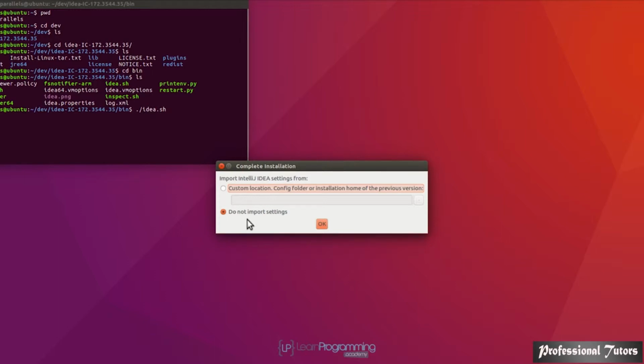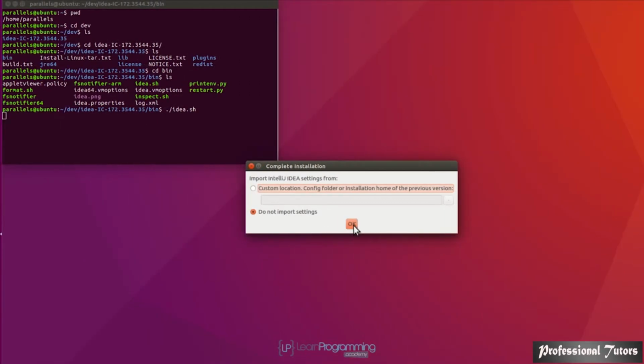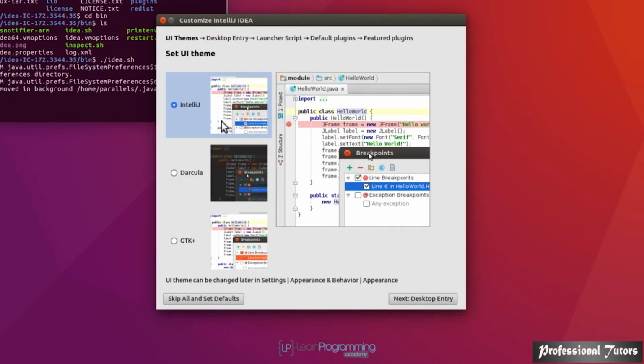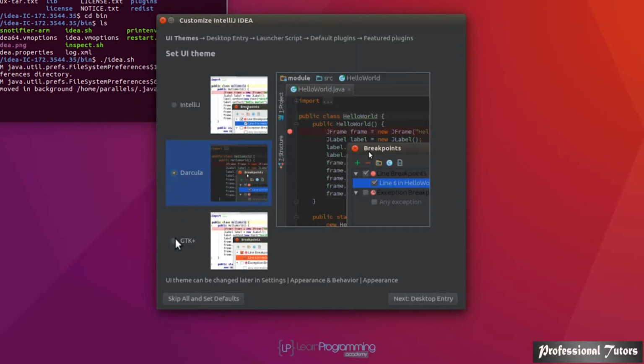So click on OK. And we need to accept the privacy policy by clicking on accept. Now you've got some options as to how you want the theme or what the theme is for IntelliJ. And you can see if I select it, we can see different options. I'm going to choose IntelliJ, the standard option with the white background, but you'll choose whichever one you feel is appropriate. And keep in mind, you can always come down here to go back to settings within IntelliJ, appearance and behavior, appearance, and change that at a later time if you feel you need to. Once you've done that, click on next.